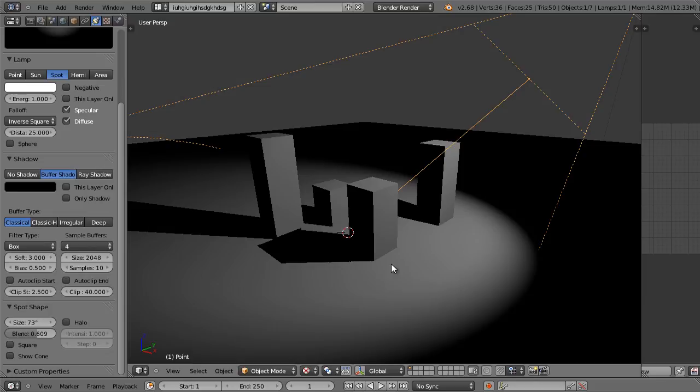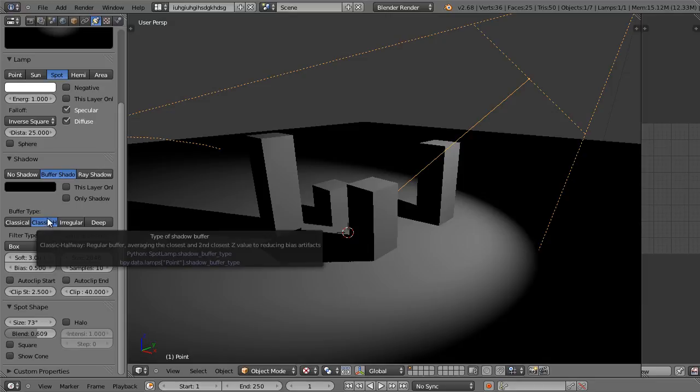Alright, so when you're using buffer shadows, always be mindful of where that clip start is. If your shadows are weird, it's probably because of the clip start. And if they're cut off, it's probably because of the clip end. Now let's go over the other different types of buffer shadows. Classic halfway is similar to classical, but it's less picky about where that clip start is.